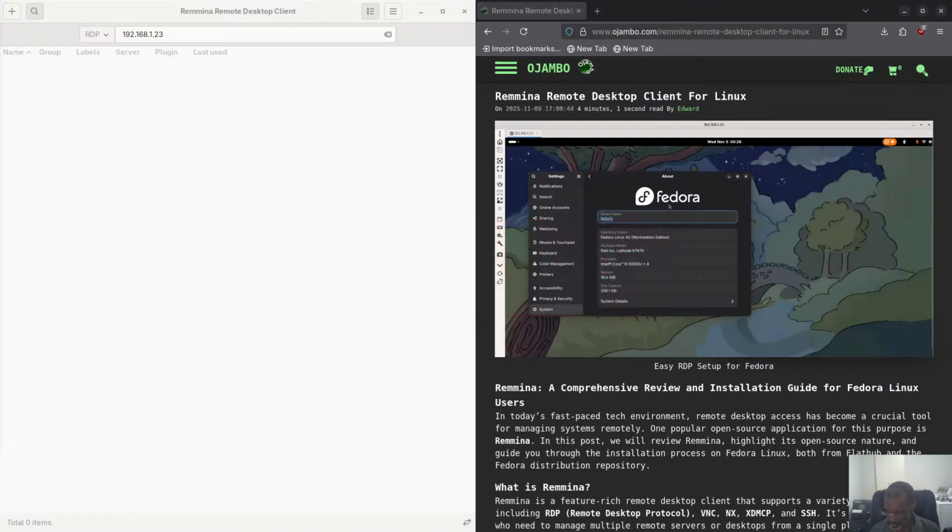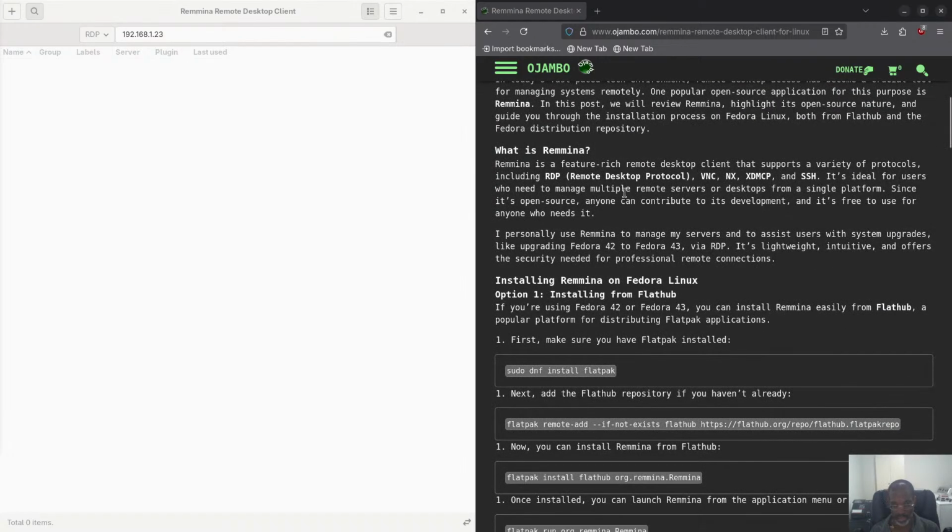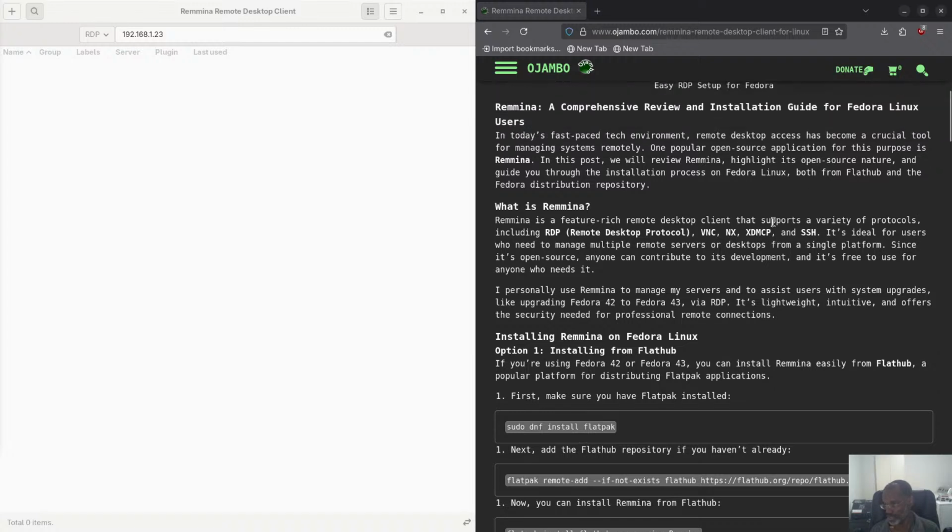Okay. Now, this is the earlier article which I used to live stream, and as I said, we basically just installed Remmina. It's a remote desktop client. We're focusing on RDP, which is the remote desktop protocol. We're not going to use VNC, NX, XDMCP, SSH, and others, which, as you guys saw, it does have the protocol, there are plugins for those as well.